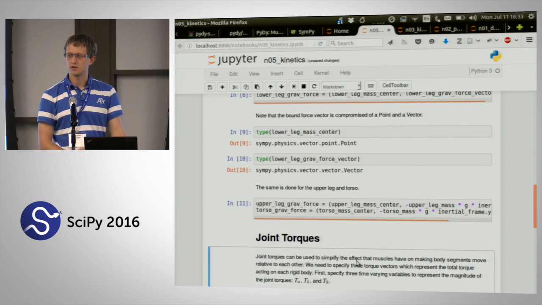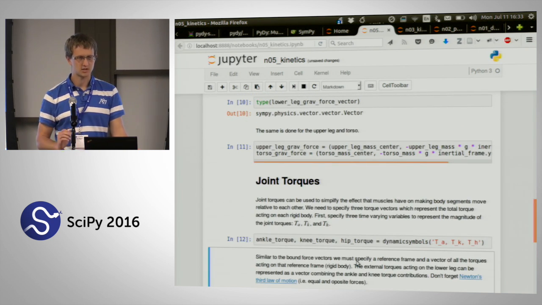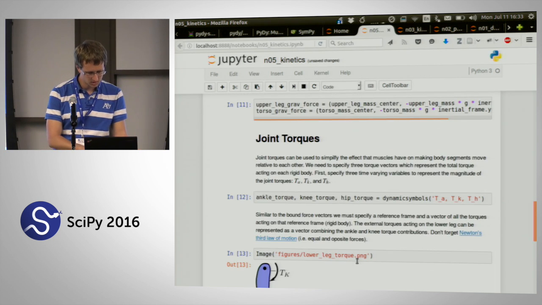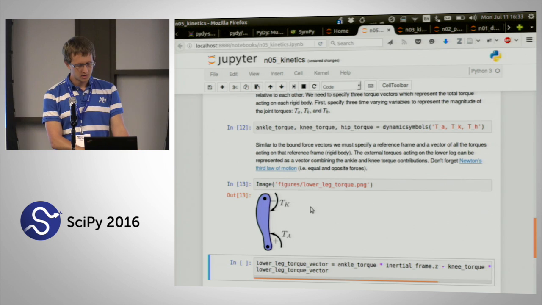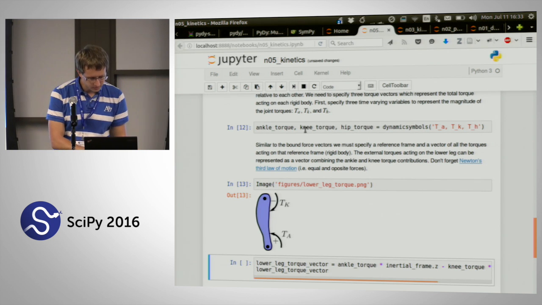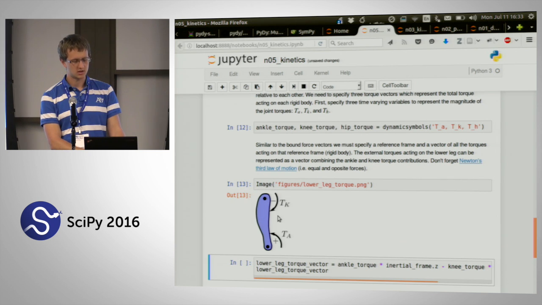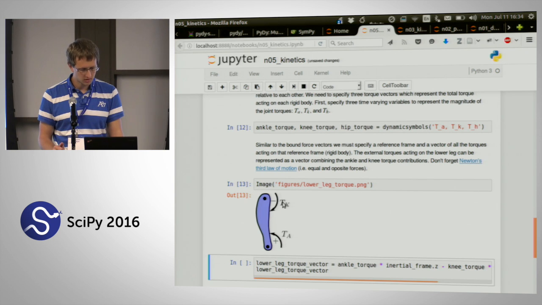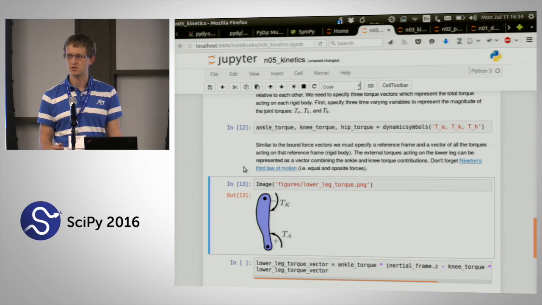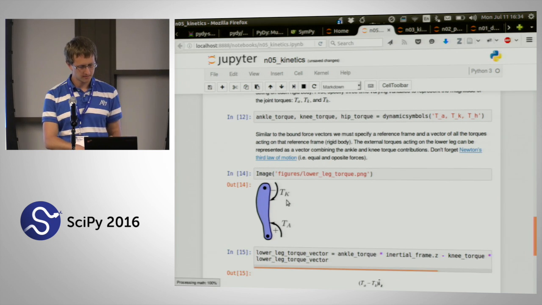And then the only other loads on the system we have are the joint torques. And so the ankle has a torque. Let's see if there's images. Yeah. So we've got the torque on the ankle, the knee torque, and the hip torque. So the ankle torque acts on the lower leg, and we're going to do counterclockwise positive. And then we're going to have the torque of the knee act positive on the upper leg joint. And so by Newton's third law, we have it negative here. And so equal and opposite reaction.